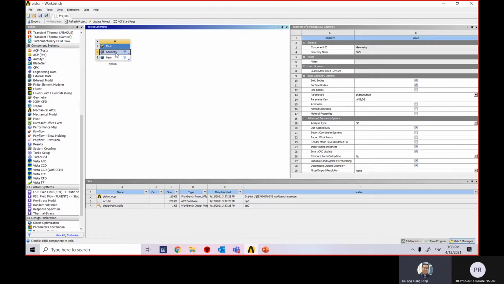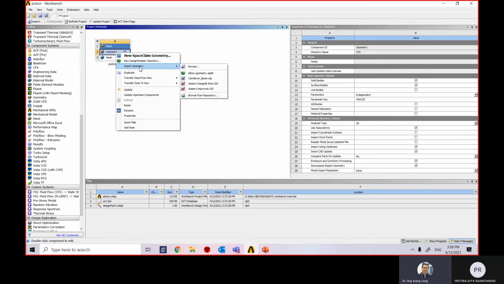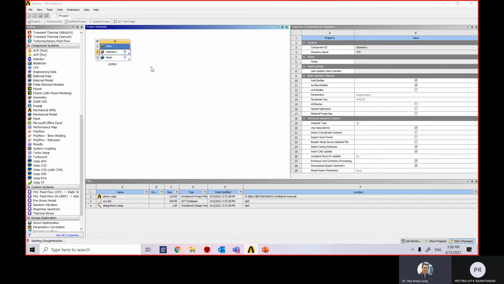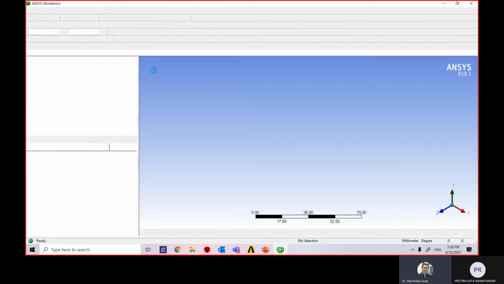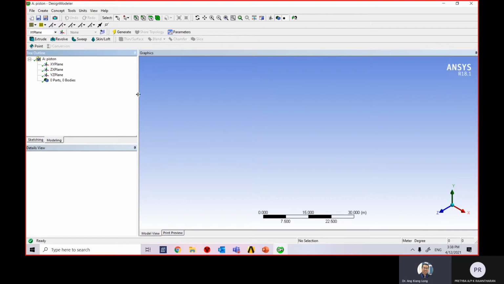the geometry there, right click. We're going to import geometry from here straight away. But you can go to design modeler, no problem. So just import. Go to design modeler geometry if you want. The normal one you can just directly import, but I just show you the more secured way, so it won't go wrong.